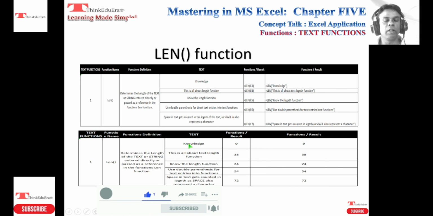So how do you understand this? The text which is written, knowledge, has a length of 9, because if you count the total characters in this text, it is 9. So it gives you the result for both these functions: LEN of E3, and LEN, bracket open, quotes open, knowledge, quotes close, bracket close. The total length of this string is 9.